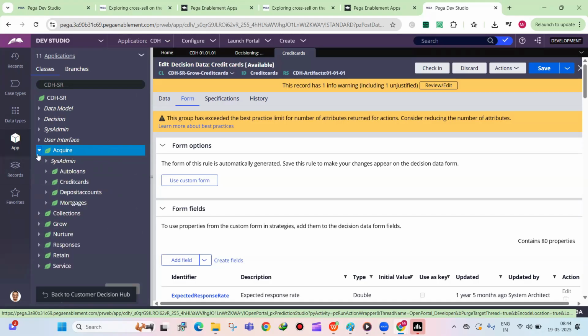Okay. So depending on what your requirement is, if, for example, some property is specific to credit cards only, create it here. Otherwise, if it needs to be used in other issues also, then create it at issue level or at group SR level. So remember that thing. Inheritance applies here also.